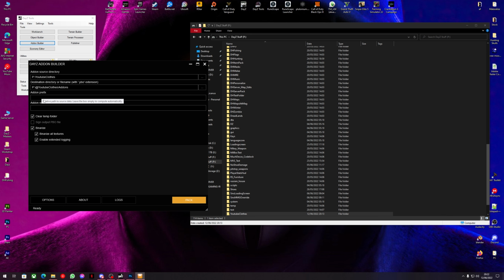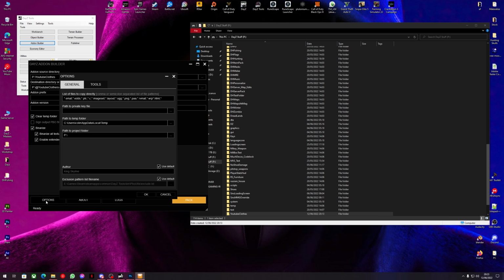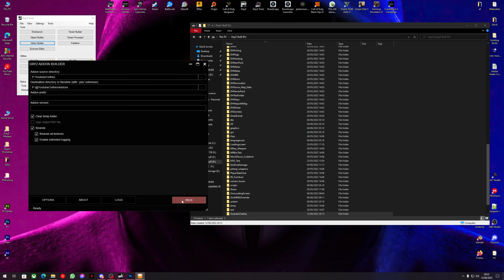Okay, we don't want any prefix. We don't want any add-on version. Make sure clear temp folder is ticked. Binarize is ticked. Binarize all textures is ticked. And enable extended logging is ticked. Okay, into the options. We're going to look at a list of files to copy directly. These need to look exactly like this. If they don't, they are in the pinned comment or in the description below. Author, change that to yourself. And we will hit pack.